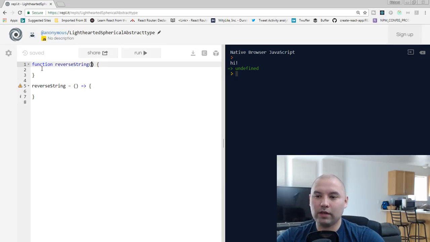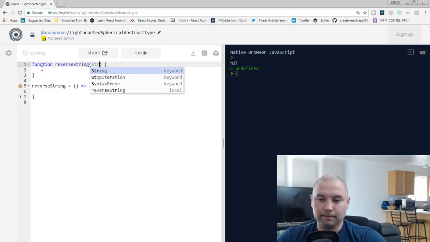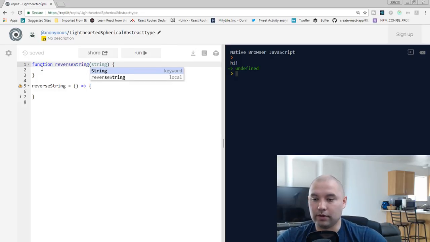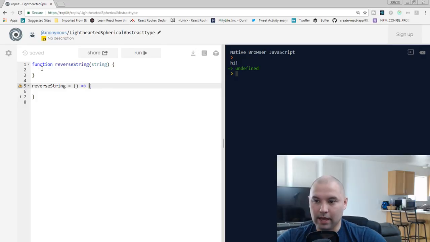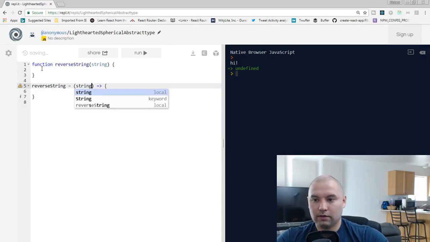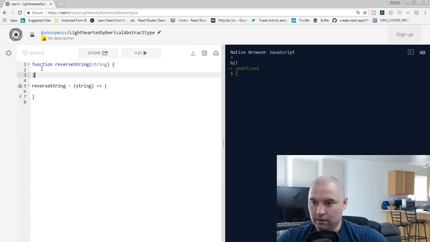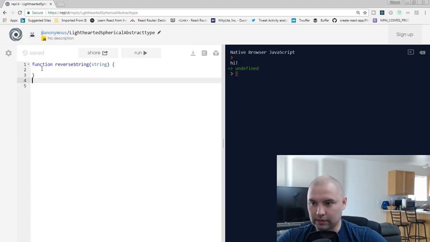So in this function, we need to put our parameters. Parameters are what's going to go in here, like the string. So if I put string here, that lets me know that, hey, when I write out this function, put something in there. So let's go ahead and do that first. We'll start out with this version first. Function reverseString.